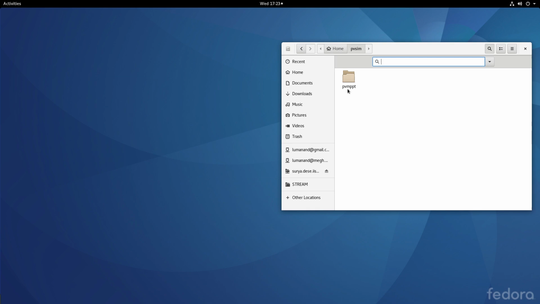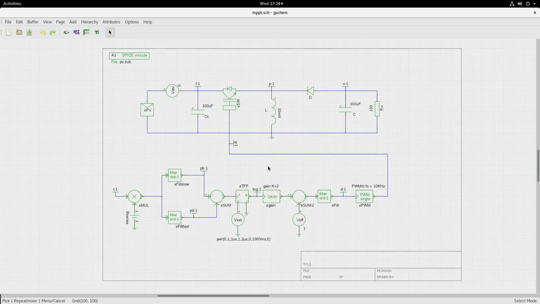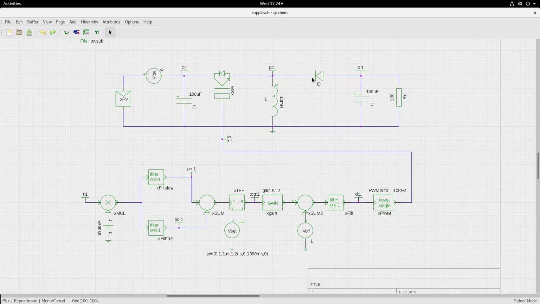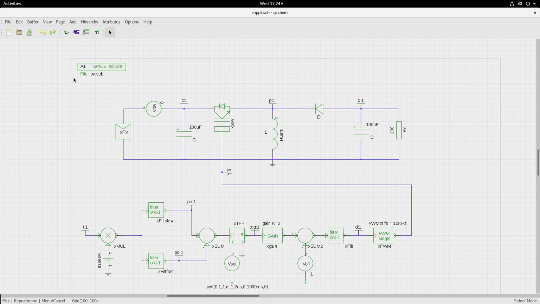So in the simulation folder, I have one folder called PV MPPT. Within that folder, you will see that there is an MPPT schematic, the PV subcircuit file with added components. I will show you what the added components are, and then of course the mppt.cir file. Let us open the schematic file and let me zoom in. Observe here that this schematic is linked to pv.subcircuit.